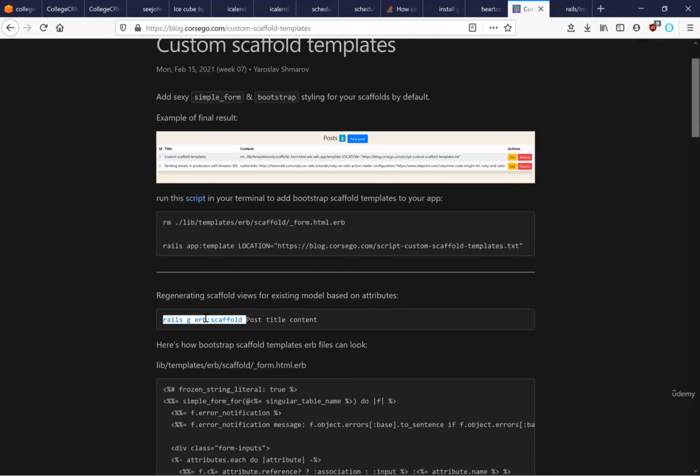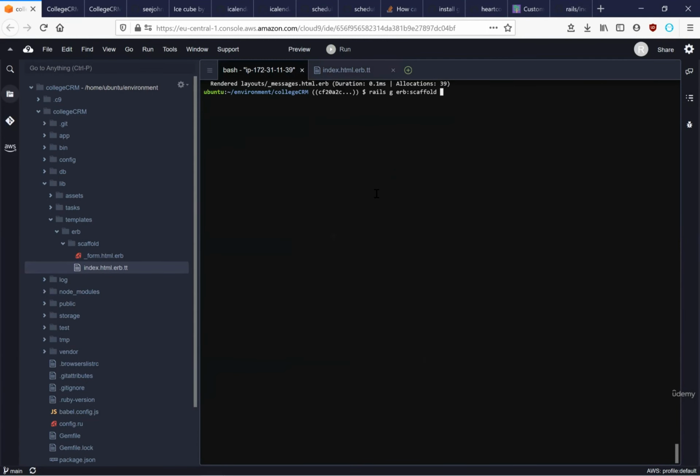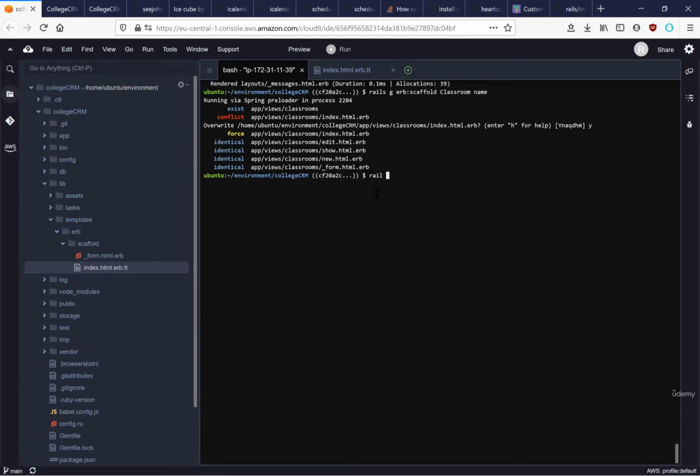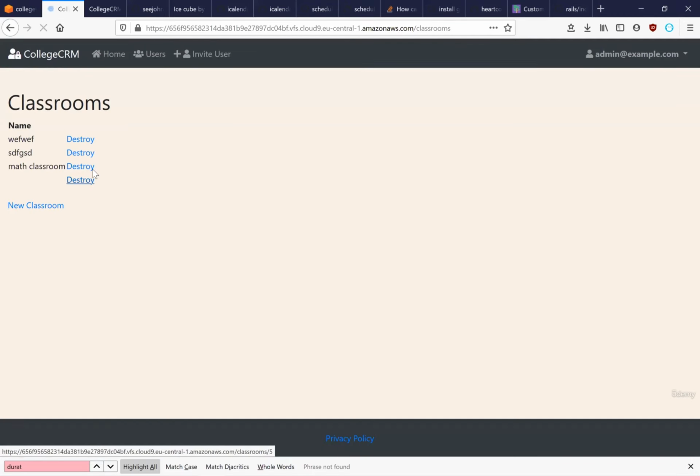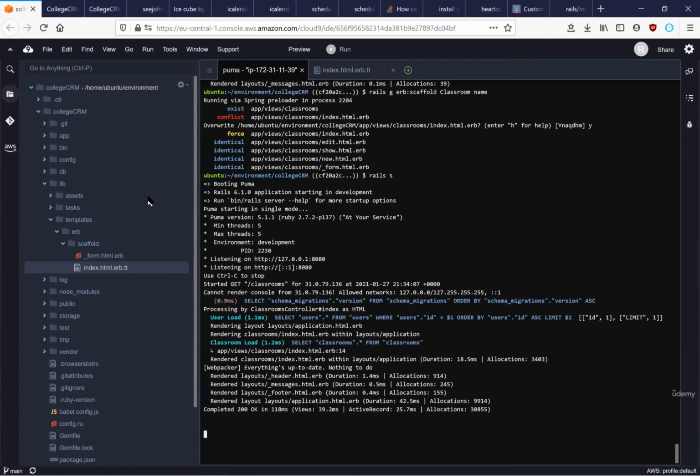Let's do it. I will type rails generate erb scaffold. It will be classroom with a name. I will override index, okay. And if we start the server, let's have a look. We should have regenerated the index template without show and edit. So after some tweaking, you can make it look really nice.